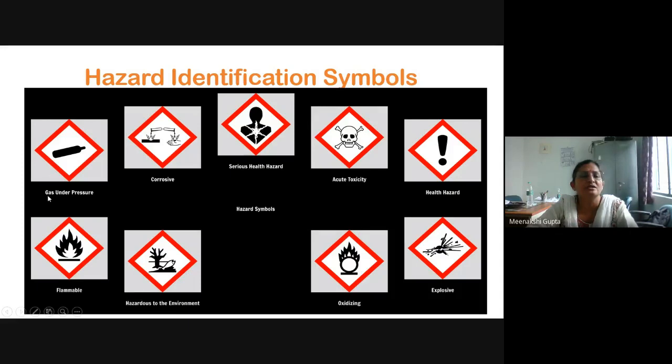Like the first one is gas under pressure. So almost all gases which are under pressure, in pressurized or liquefied condition, this symbol is used so that we can indicate that a particular hazard, explosive hazard, can be there. That is like in an oxygen cylinder, oxygen gas is in the liquefied form, so it must be handled carefully, otherwise a problem can occur.